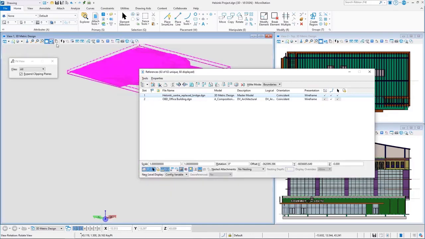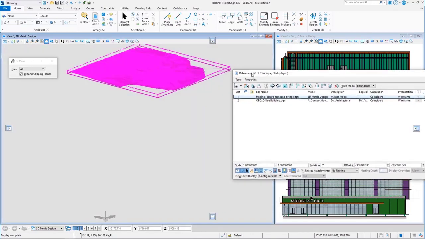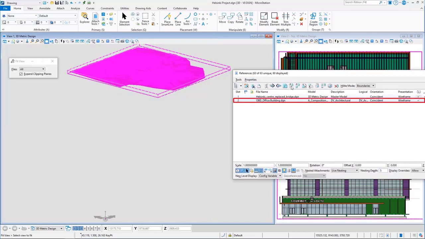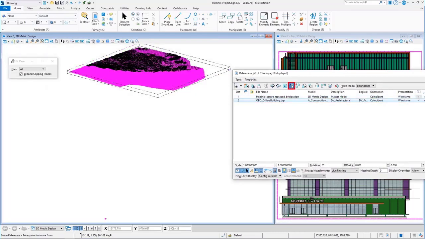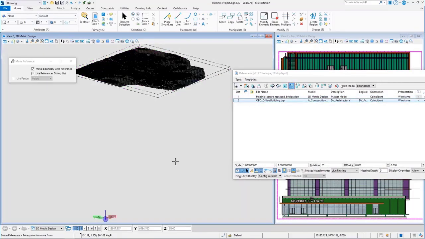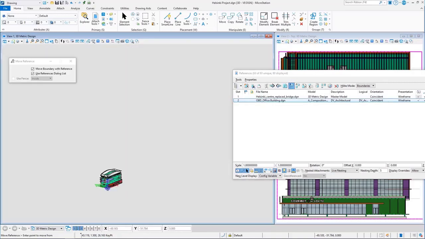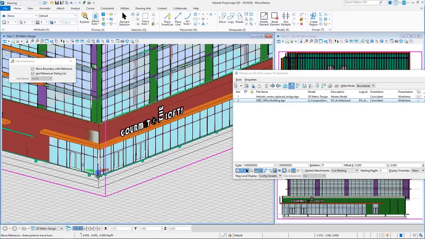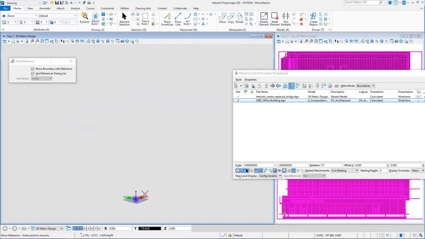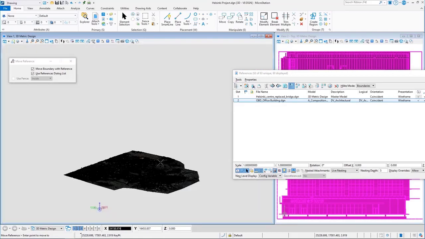In the references dialog, I will select the building and use the Move Reference tool. The building will get highlighted, and I can move it by selecting a point to start from. And I will place it on the side.